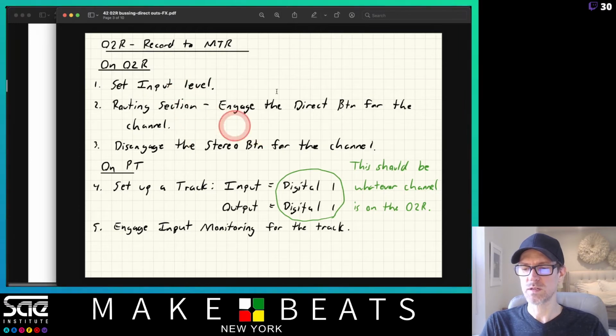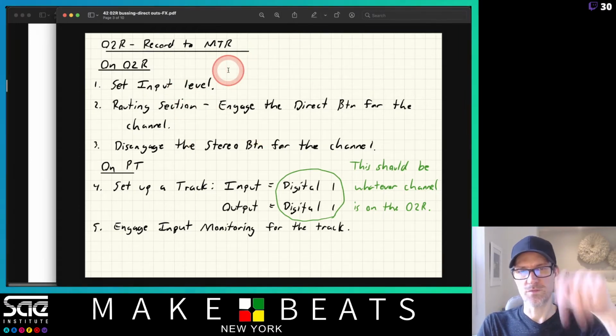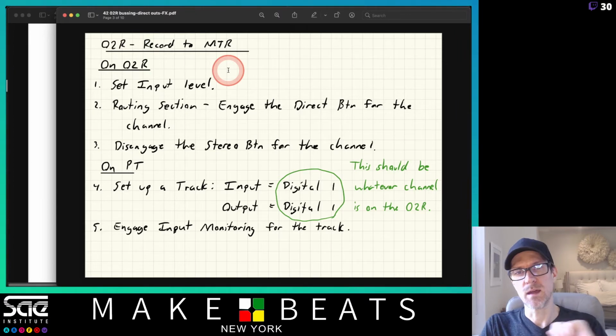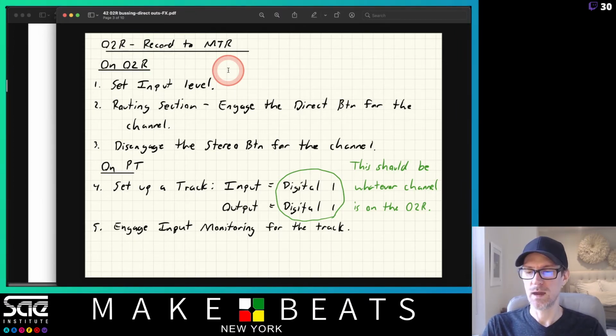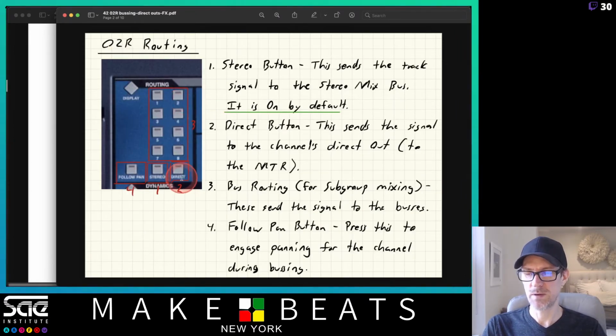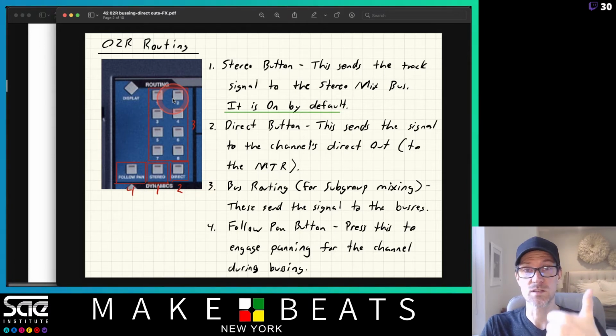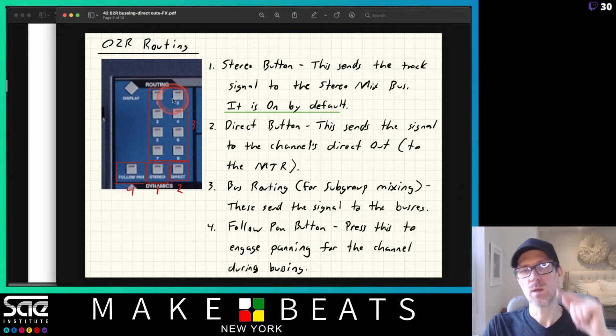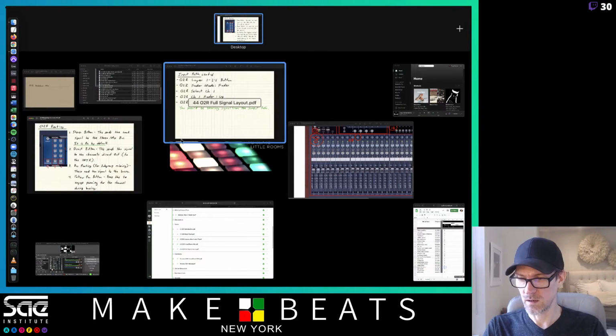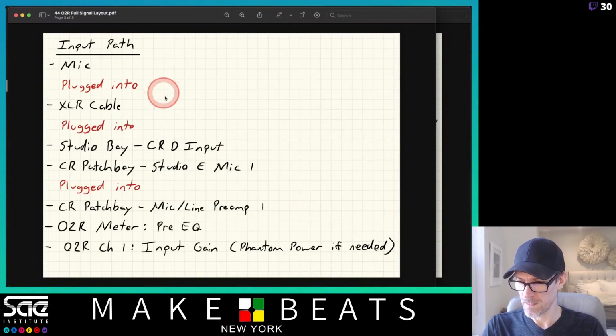So let's just go through that one more time. You're going to set your input level, use the phantom power if you need to, turn up that gain knob there, and we're good to go there. The routing section: engage the direct button, which is number 2 right here, and disengage the stereo button for that channel. Now remember, to set your routing section here, there are 2 things you have to be aware of. You have to be aware of what layer you're on, which is layer 1 through 24, and you also have to be aware of what channel you're on. You have to push the channel select button for that channel, and that's right over here in this one here. Let's go back over to this one.